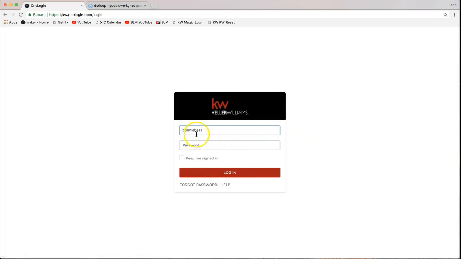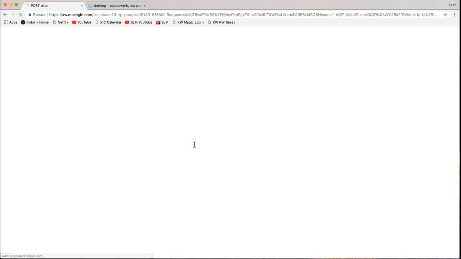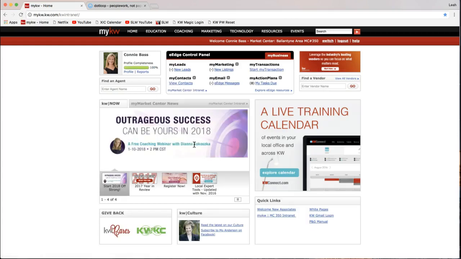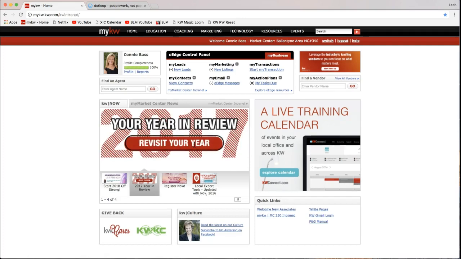All right, so you'll want to put in your myKW username. Usually that's something like your first initial, last name, and maybe a number. Your username is not case sensitive for myKW, however your password is. So hopefully you have your myKW username and password, and you can go ahead and plug that in to log in. And logging into mykw.kw.com is where you're going to find all of your online tools for KW, including your Dotloop account.